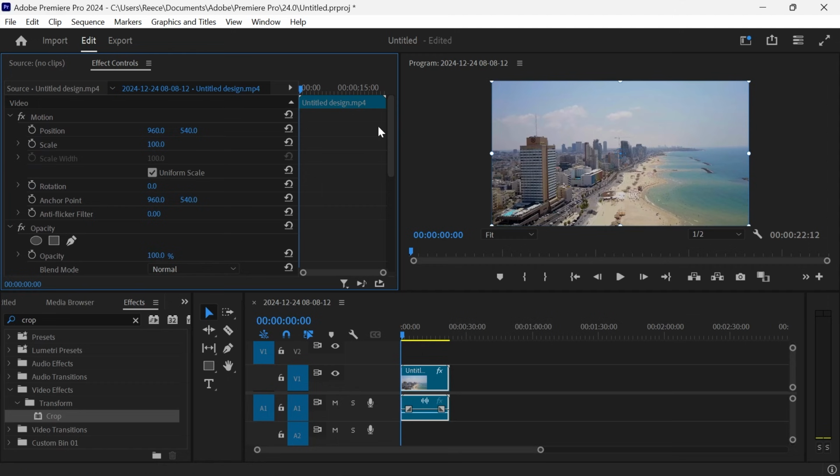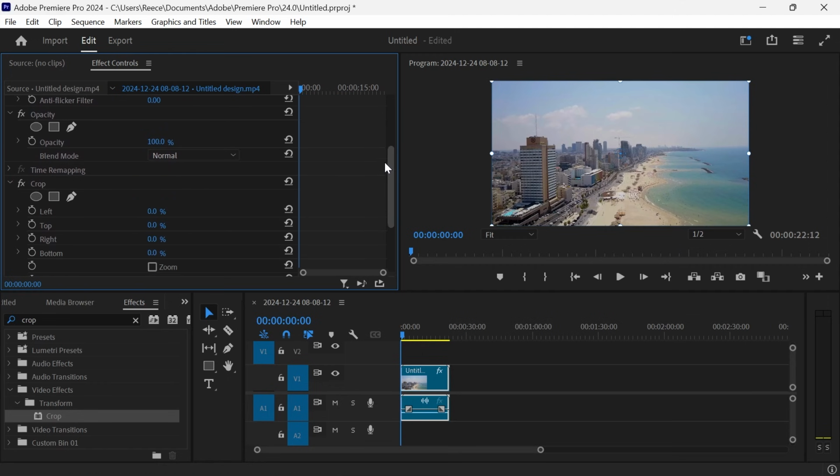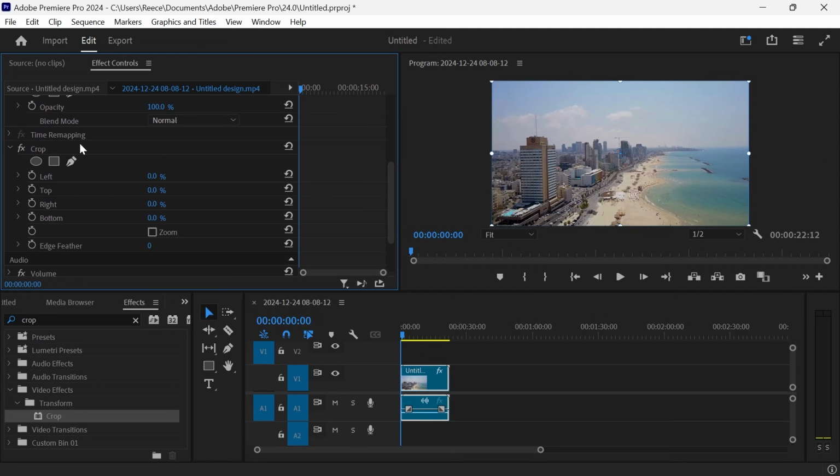Once you've dragged this onto your video, then scroll down the options in Effect Controls, and you'll now have this section called Crop. So what we're going to do is just adjust all of these percentages to exactly where we want to crop the video. Now, I'd recommend keeping all of these numbers the same. So if you crop 5% on the left, you also want to make sure you crop 5% on the top, right, and bottom as well.